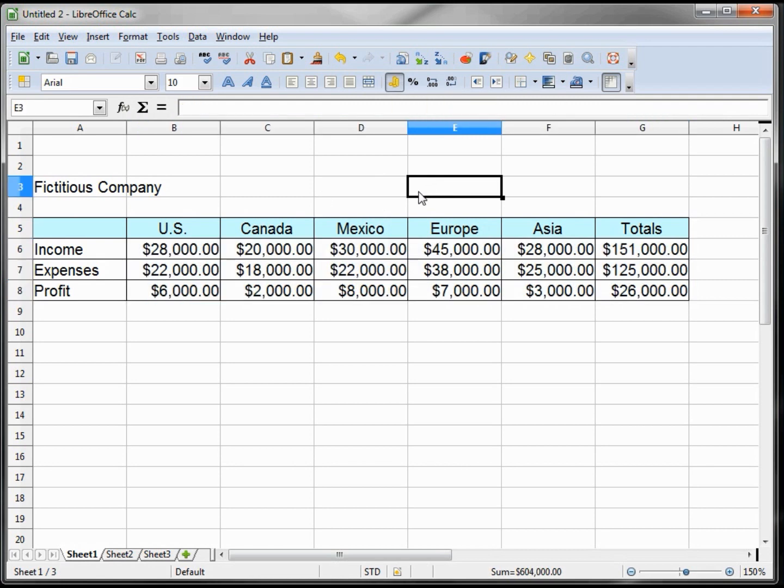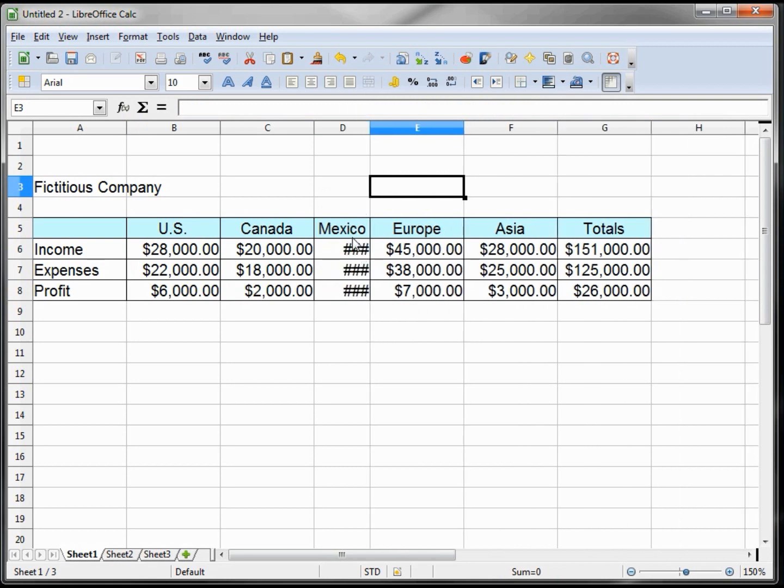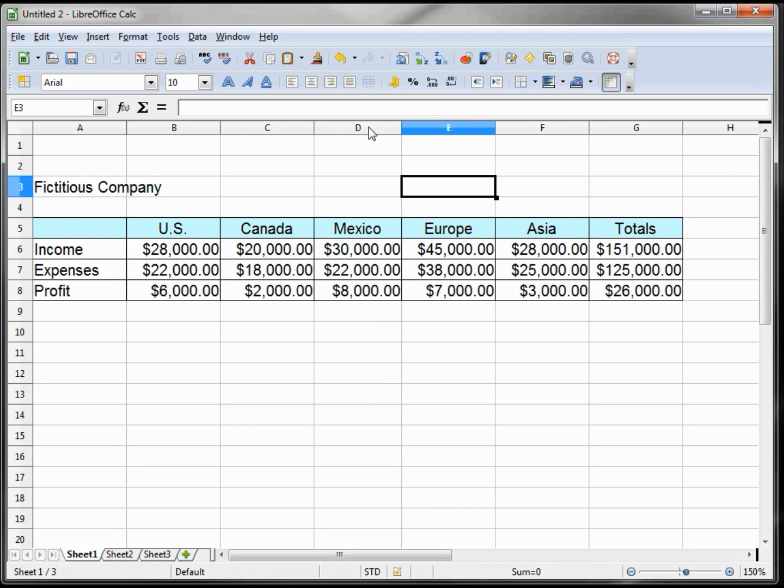Now, when we're doing this, sometimes the values get bigger than the column width, and we get these pound signs. So to get rid of that, we just double click. I'm going up to the top of the column, and when I see those double arrows, you double click and it picks a best fit. So it's like an auto fit.